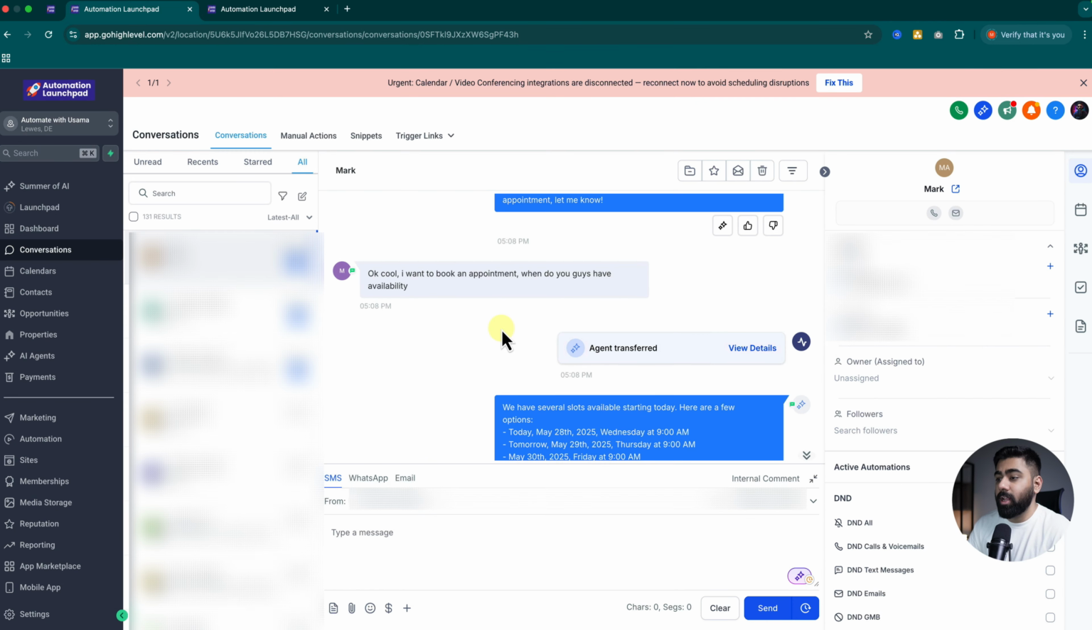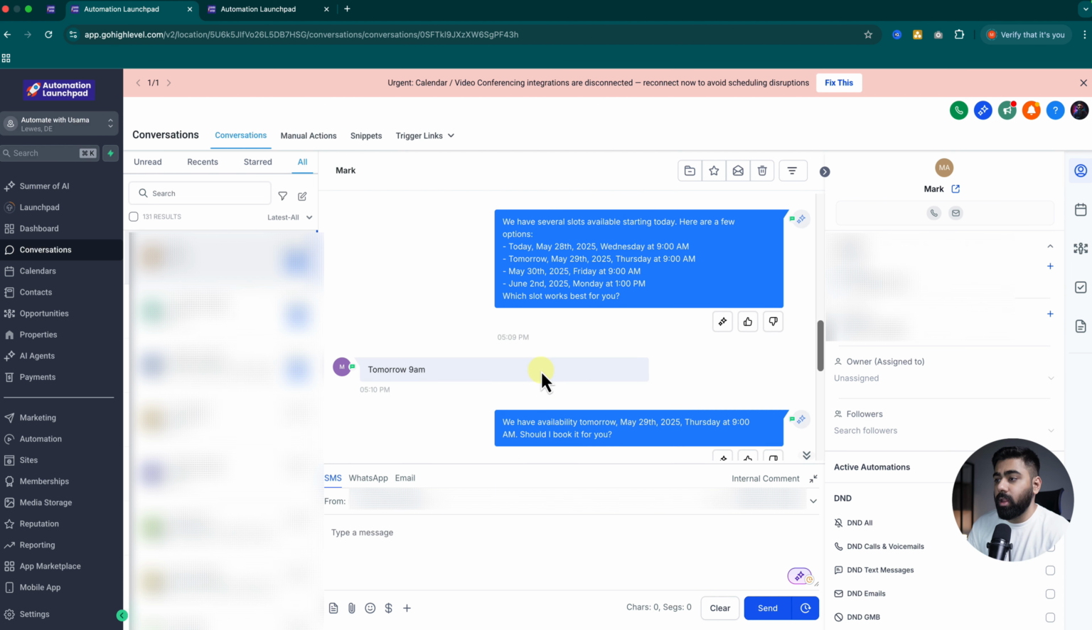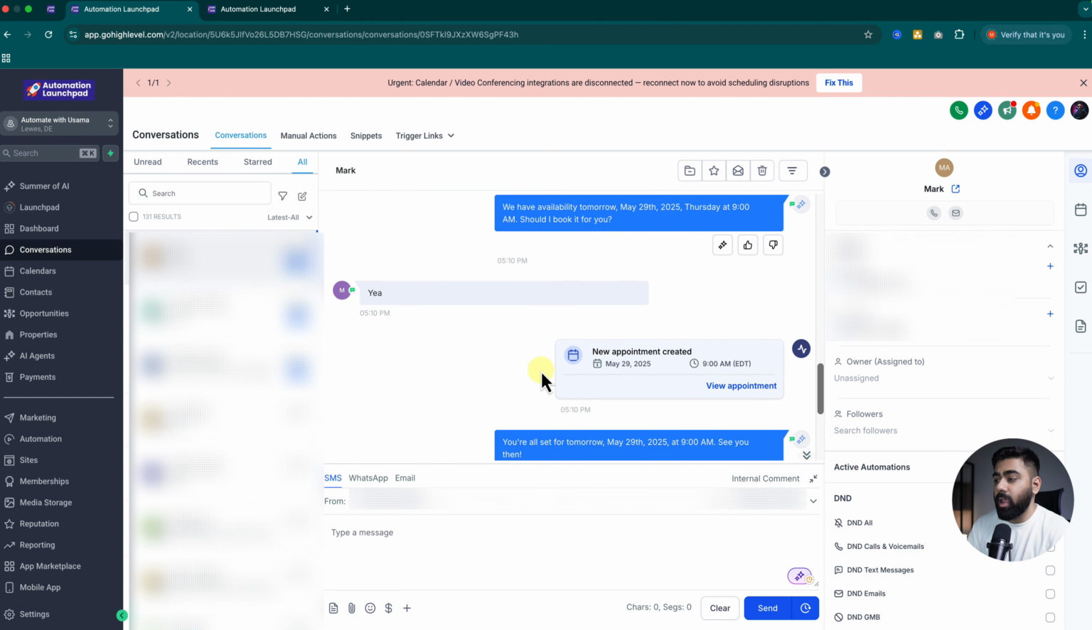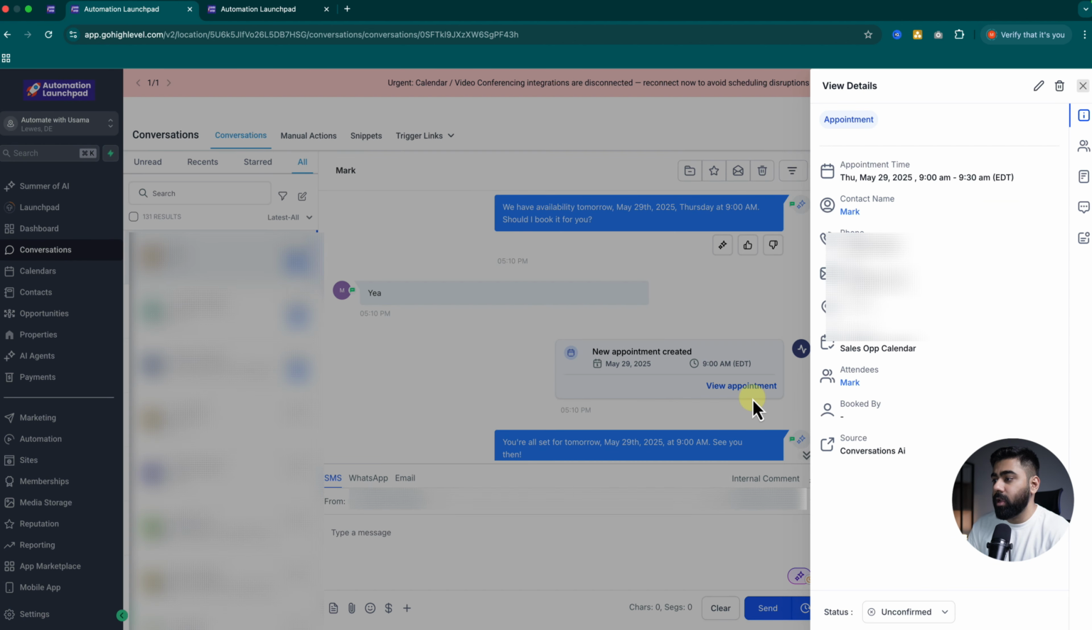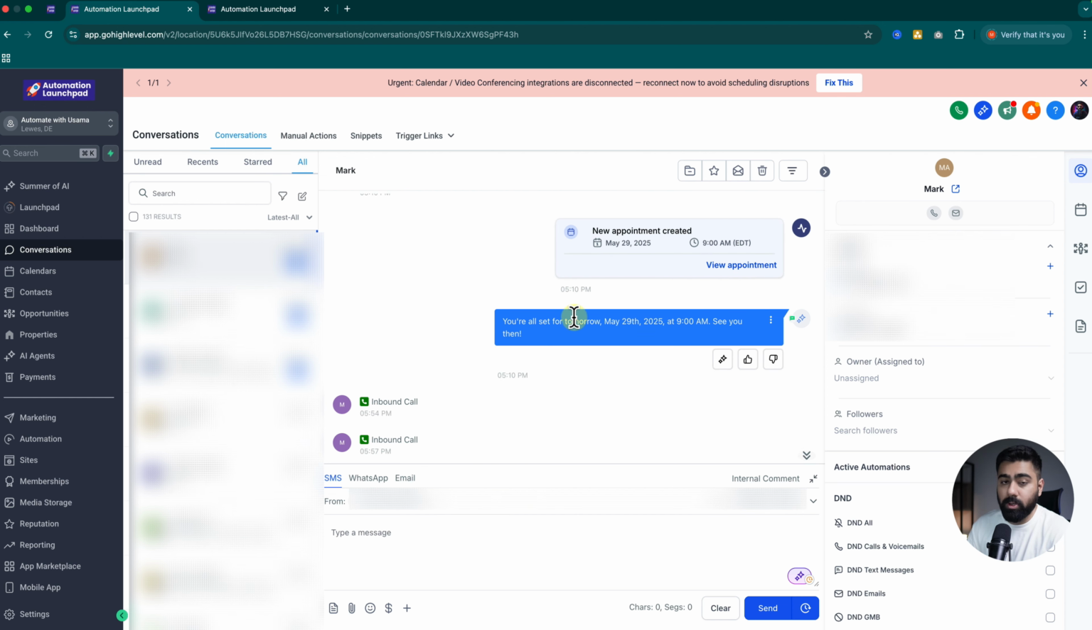So once the bot transferred it, you can see that the appointment booking bot started giving us the availability, because I have the calendar integrated into that. And you can see once I confirm the time, it actually booked an appointment. And here it is. It also shows a dialog box for that, which is really helpful. And if I click on view appointment, you can see under the source, it says conversation AI. So it is helping us to also track how the appointment was created. And you can see here that the appointment was booked successfully.